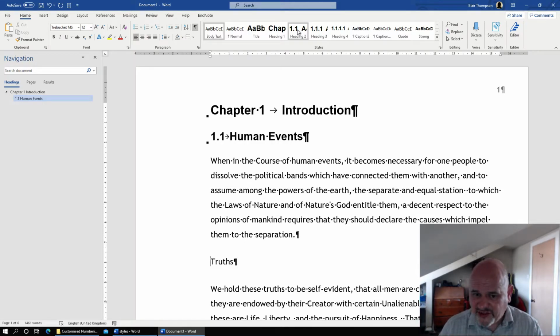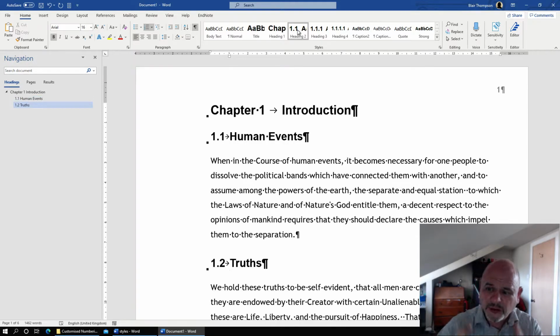The next major heading here is called Truths. I'm just going to apply heading 2, and boom, look at that, beautifully formatted yet again. And most importantly, not only was that just one click to format that, but if you look at the formatting of this title here and the formatting of this title here, you will see they are both exactly the same. Using styles automatically gives you consistently formatted documents. And that's what's beautiful about using them.